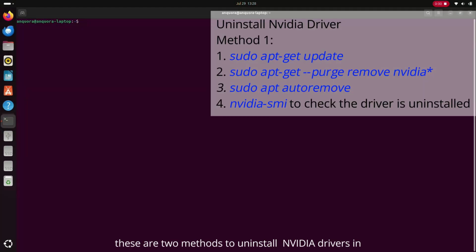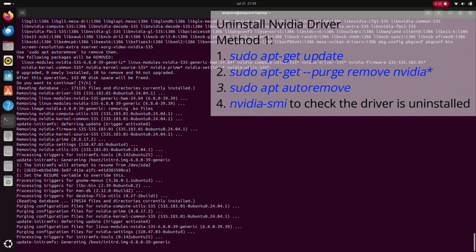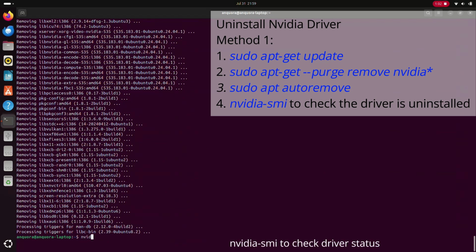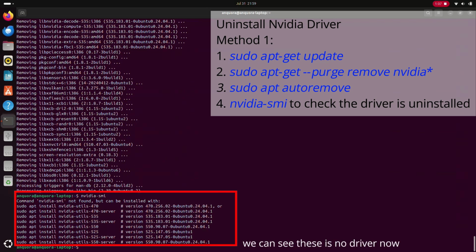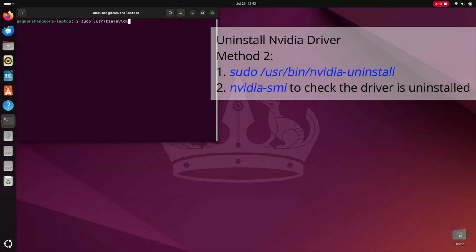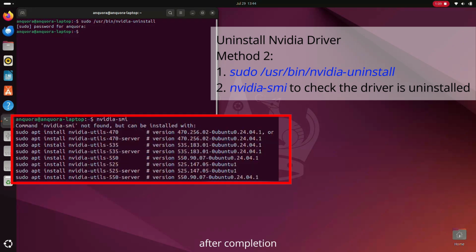These are two methods to uninstall NVIDIA drivers in Ubuntu. The first one is using the following commands. After the uninstallation, use nvidia-smi to check the driver status. We can see there is no driver now. If this method doesn't work and you can still see the driver here, you can try method 2. After completion, we check the GPU status again with nvidia-smi. If it shows like this, it indicates that the uninstallation was successful.